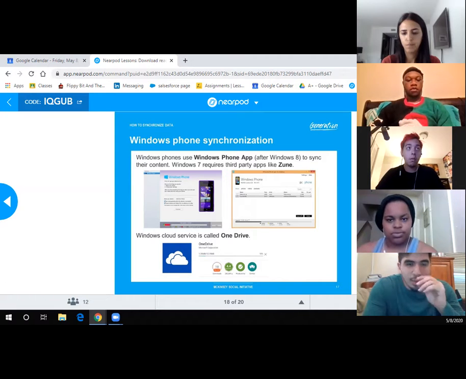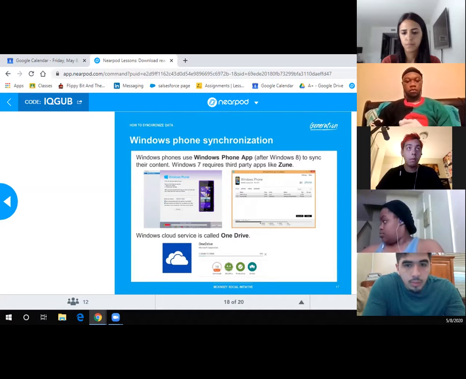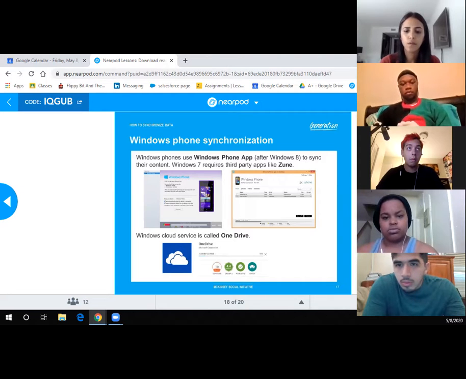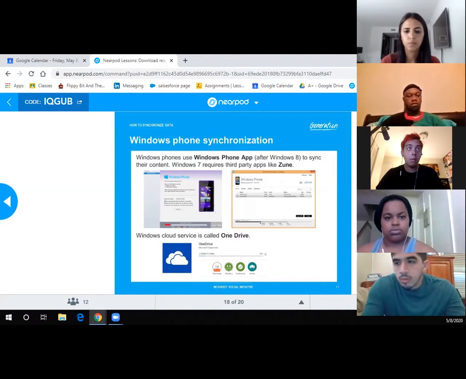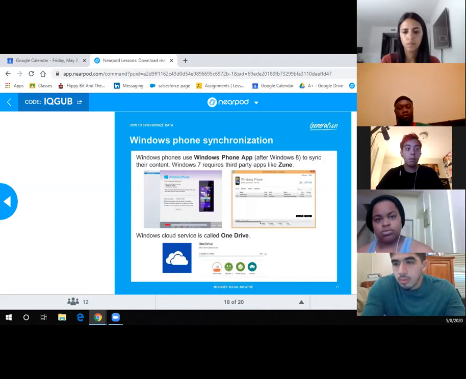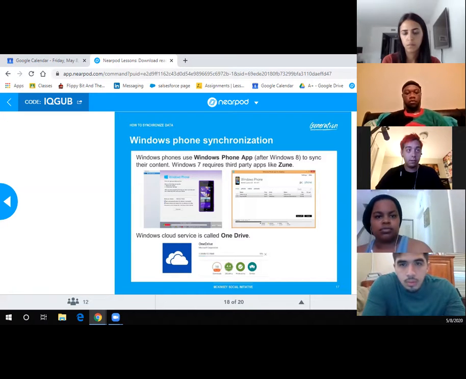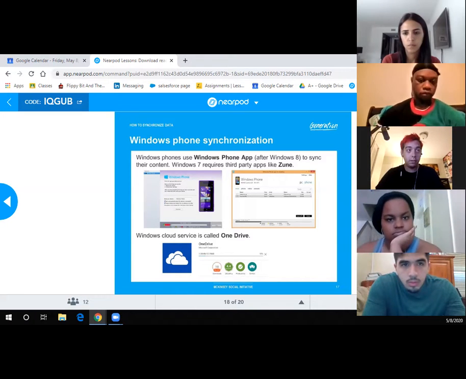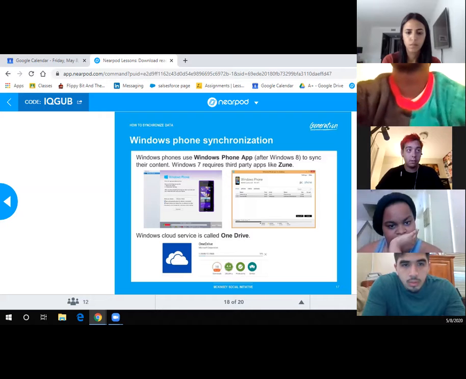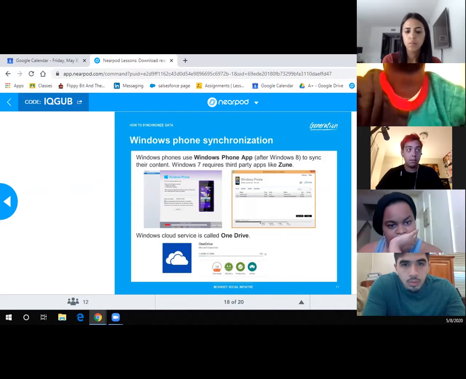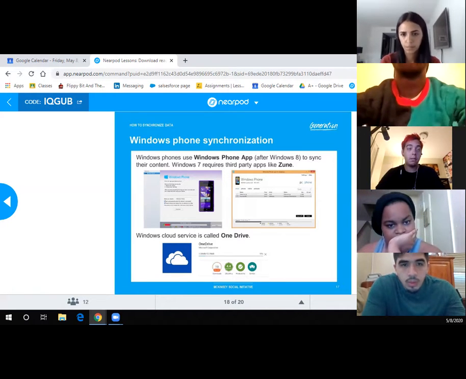Windows Phone synchronization. As we see here, pretty much all of them have their own little proprietary GUI. After Windows 8, you can obviously sync the content. Windows 7, though, requires Zoom to be able to accomplish this. Windows' cloud service is called OneDrive. Otherwise, the new Windows phones and the new OSs allow you to sync the contacts with one another with ease without requiring the Zoom. Same thing here. This would be local versus the cloud, which would be external.